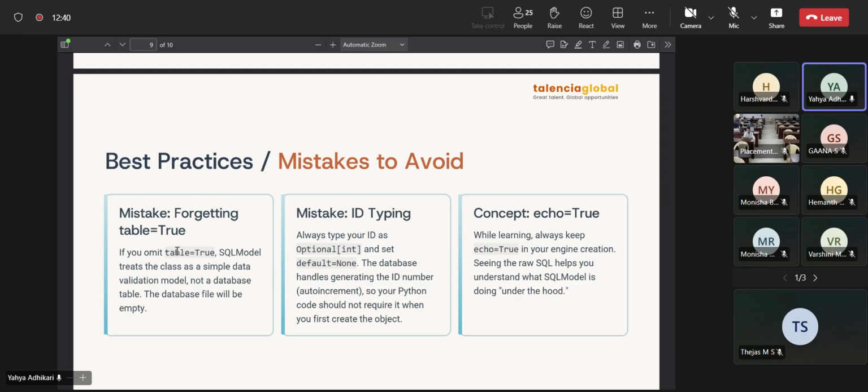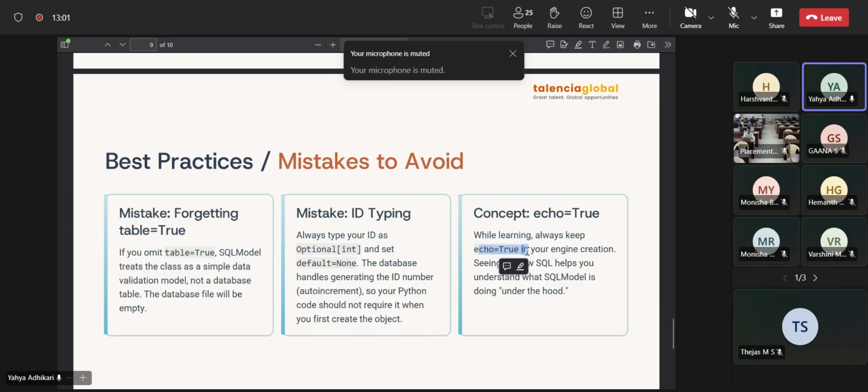It will not create a table as well. So remember not to forget to add table equals true as an argument. Then the ID typing as well. You don't have to manually type it. I'll go in depth and explain a little more about this today as well. And keep echo equals true so that when you're learning, you see the raw SQL and know what is happening. You'll be able to connect the actual dots between the things. Okay.